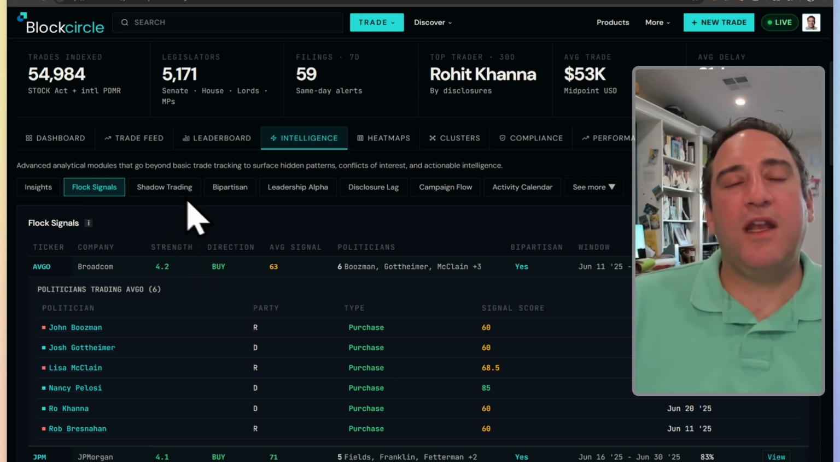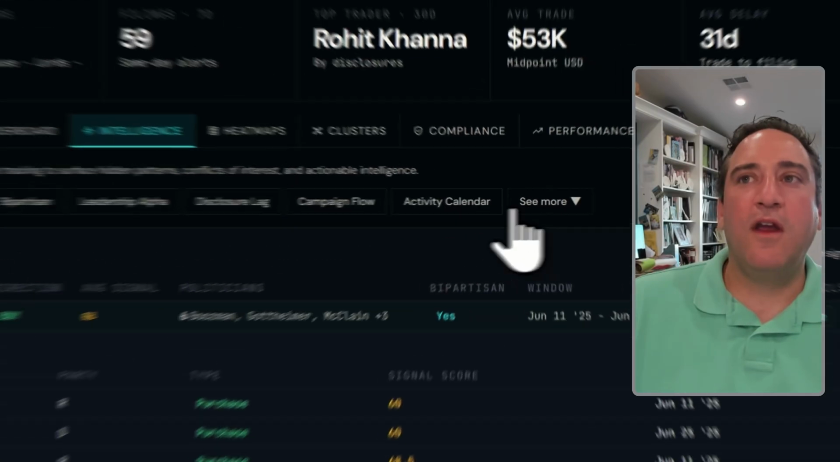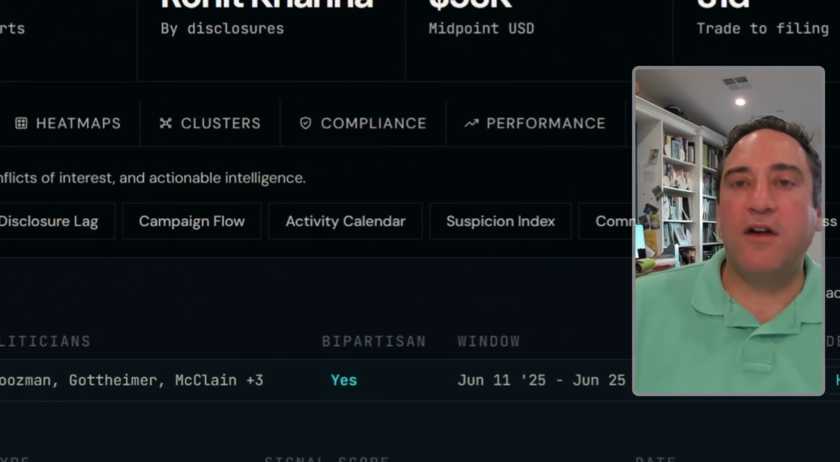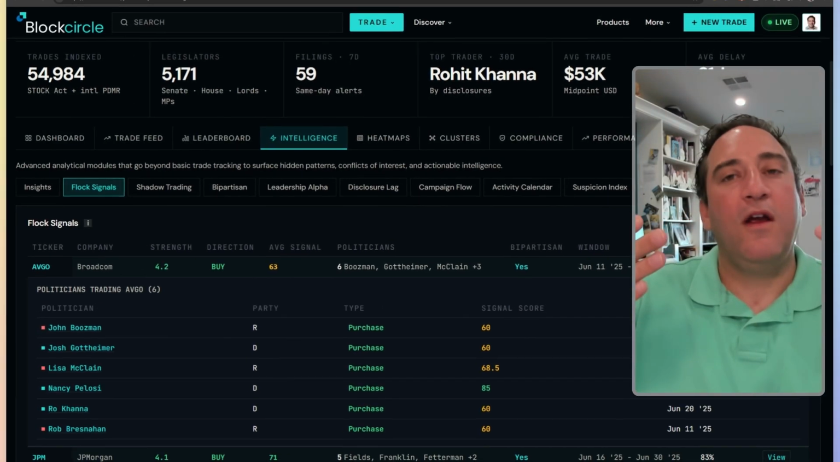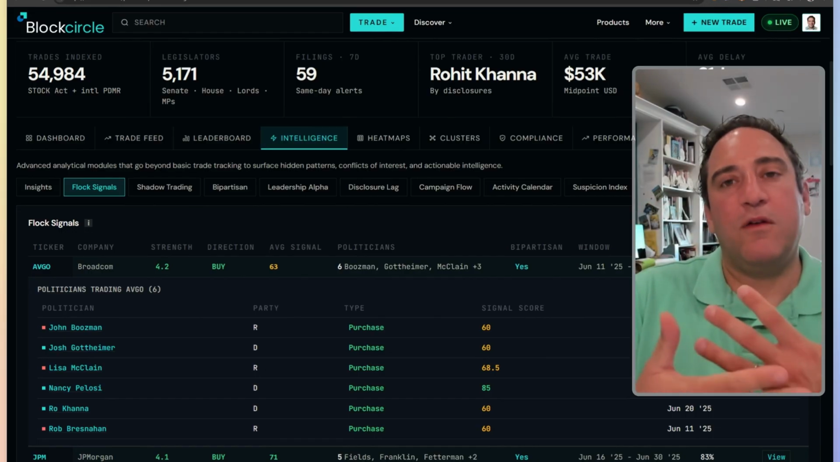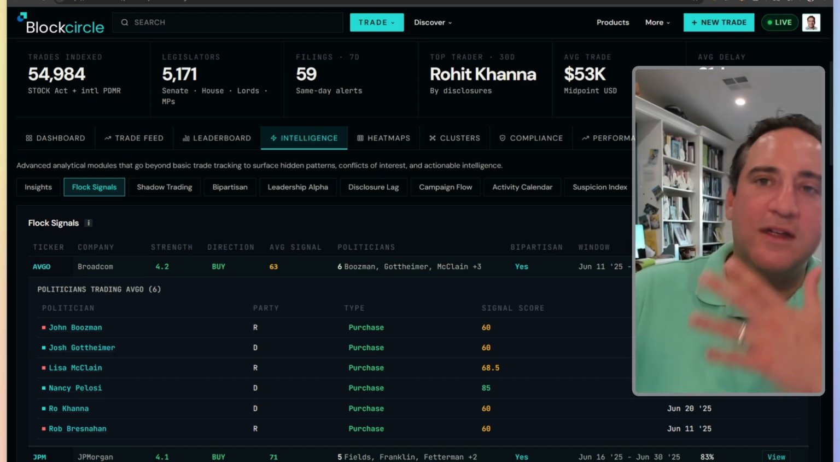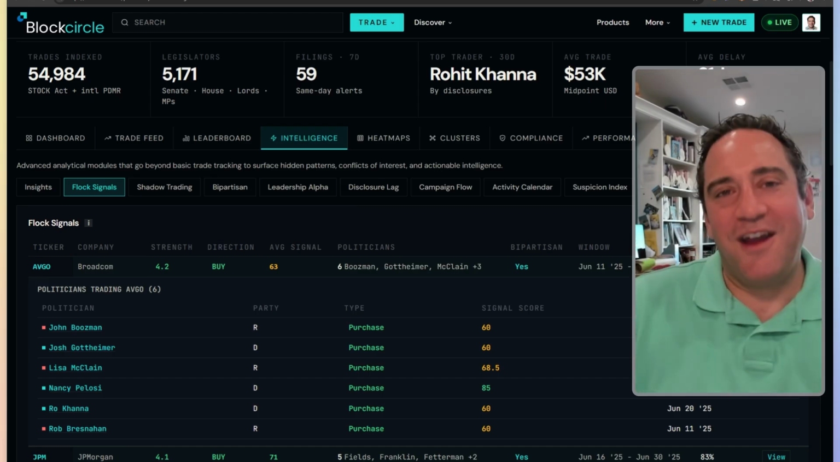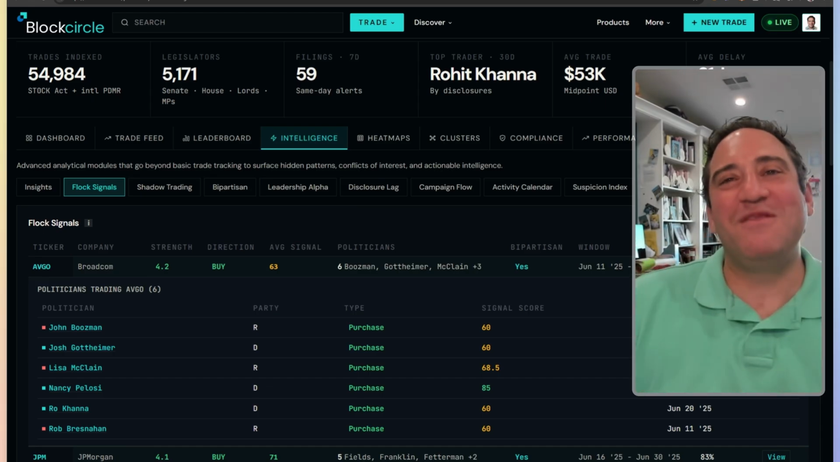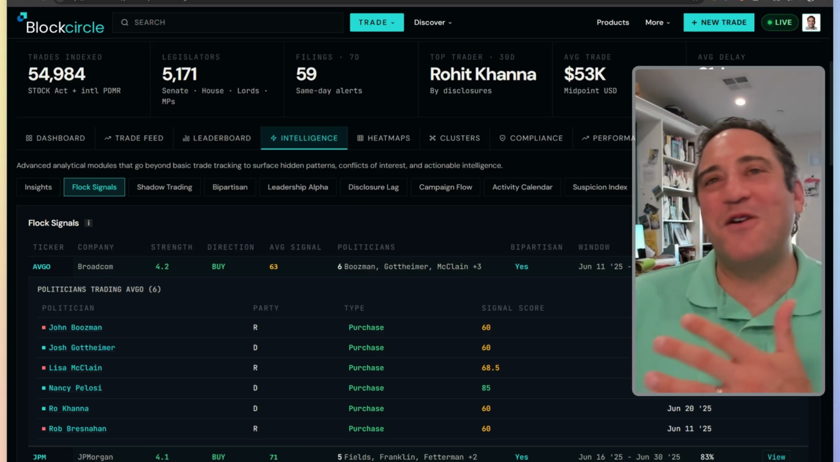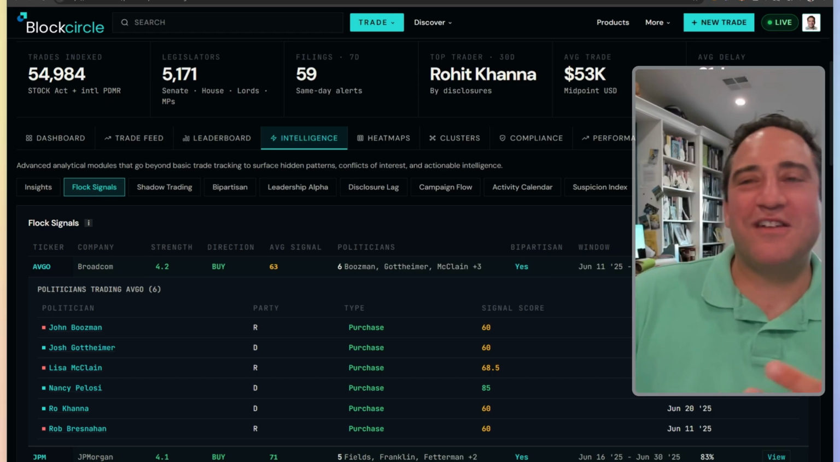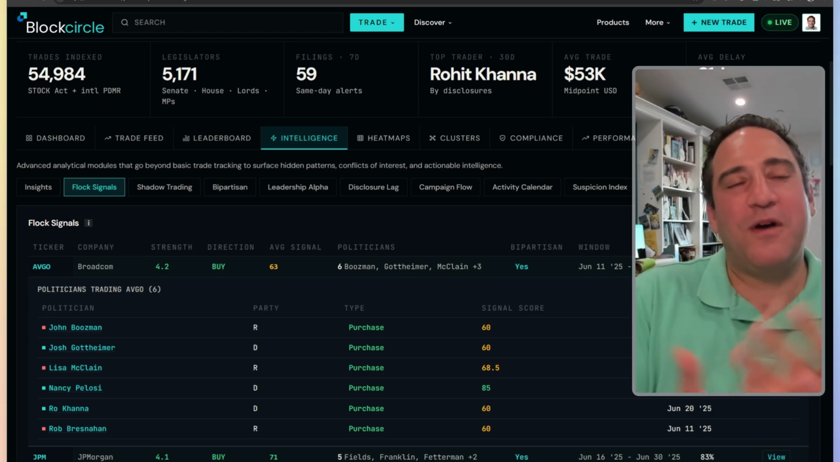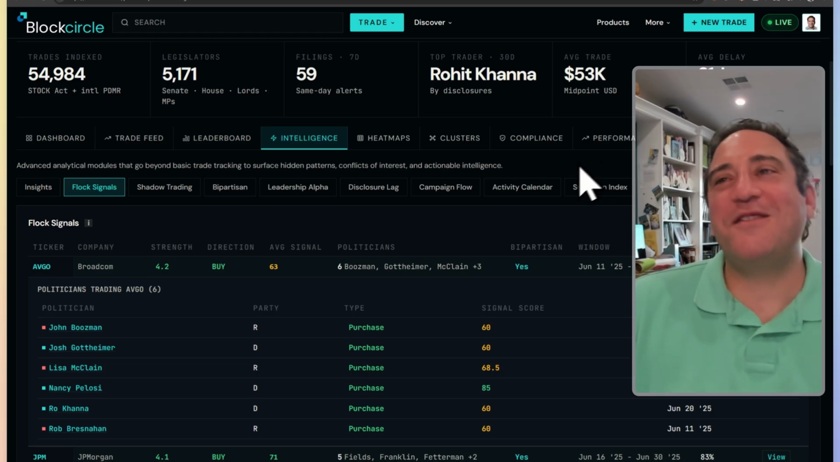And then there's shadow trading, there's bipartisan tracking, and you can look at committee sector analysis to see the cross-section, whether a Republican, a Democrat, or a congressperson is part of an established committee and is positioning themselves in an advantageous way to buy or sell a particular stock tied to their party or their committee. So this is where it gets interesting.